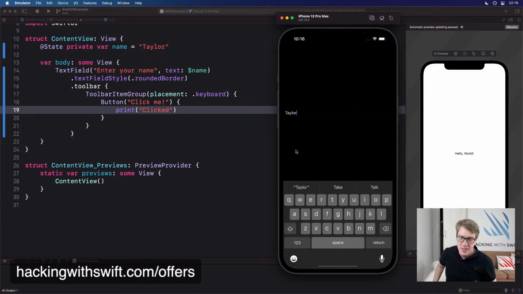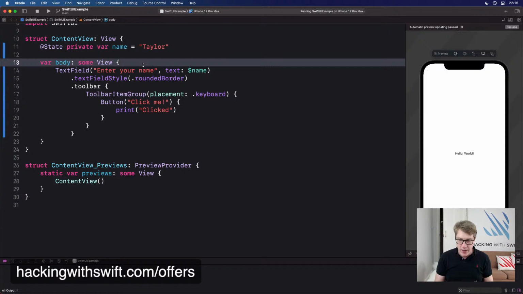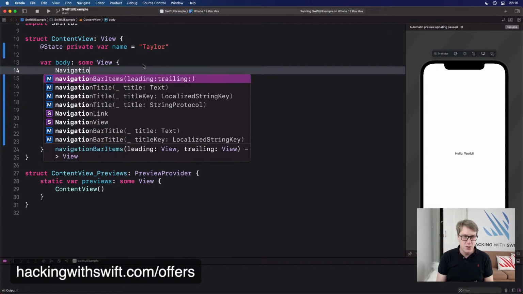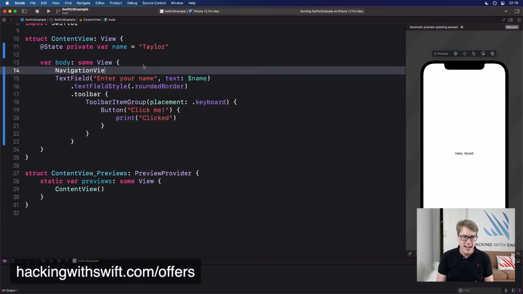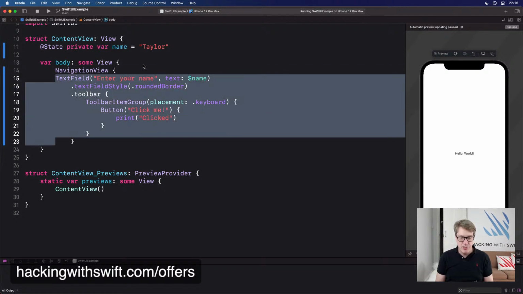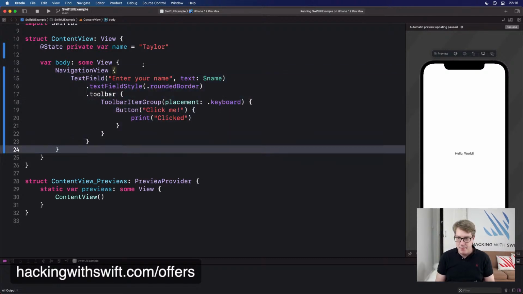You're good dogs. Anyway, there's no button there, but fortunately the workaround is trivial at this point. You just do navigation view around it, and that correctly triggers the keyboard toolbar to appear.